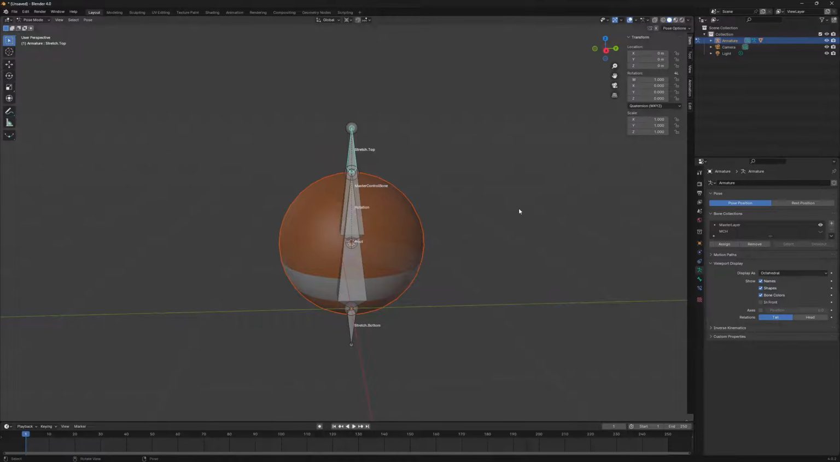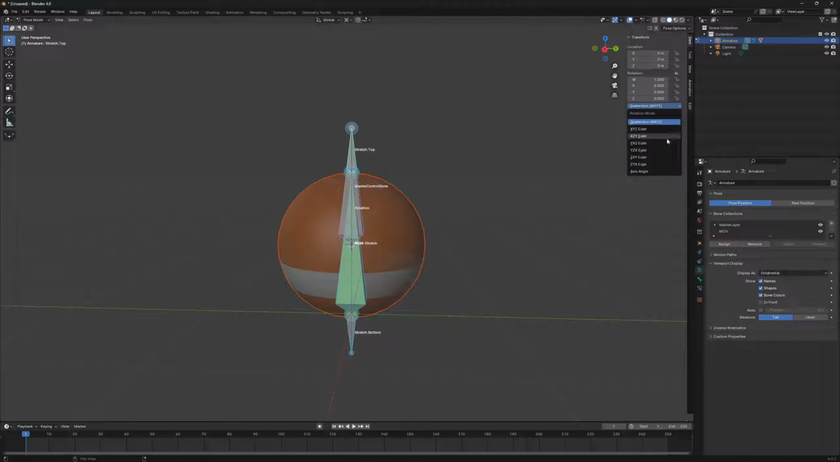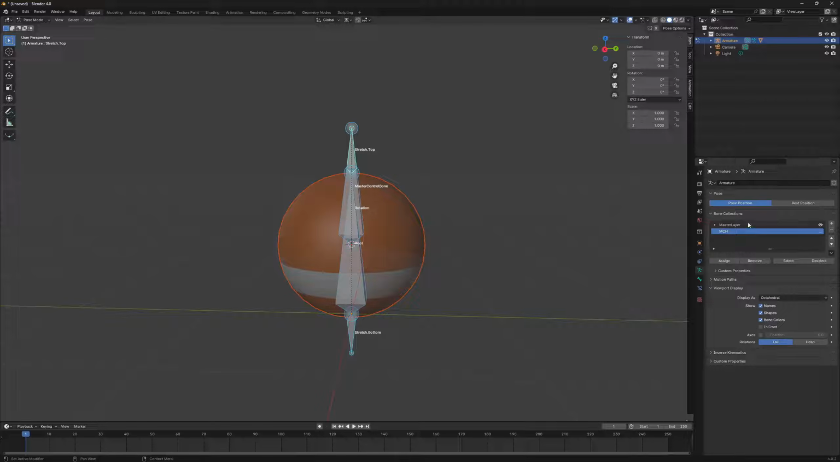Because now what I need to do is turn this all back on. I'm going to hit A to select all my bones. Then I'm going to alt click on the XYZ Euler, and then I can hide the master control handle bone again. And now what that gives me is it just locks everything to an XYZ rotation, and I no longer have the quaternion rotation.